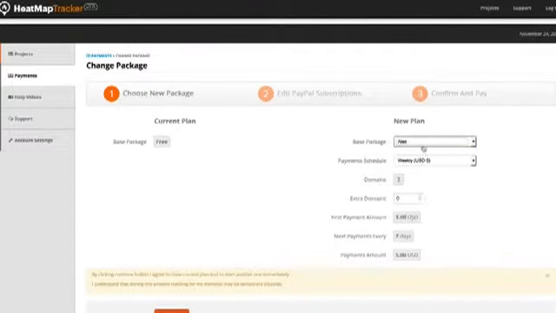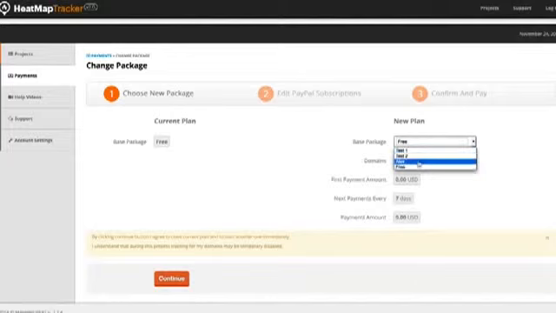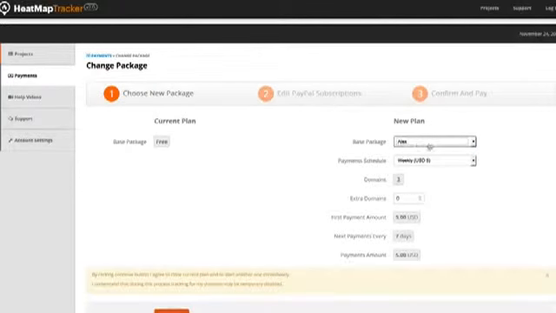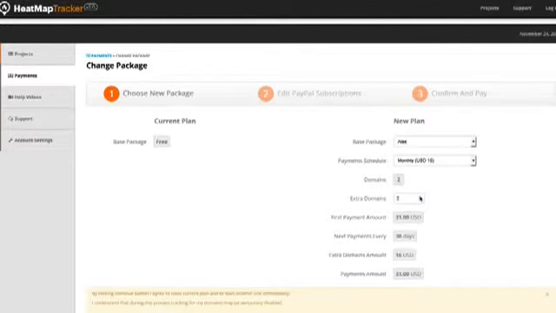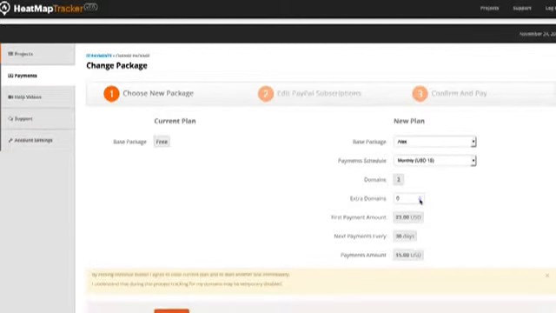Okay, so these are all the different packages that we've created. So say there's this package here, and the payment schedule is whatever the client wants, if it's weekly, bi-weekly, monthly, or annually. So say they wanted to pay $15 a month for this package. They get 2 domains based on the package that I created. If they wanted extra domains, they could buy more, and that's completely up to you. And then the payment terms: next payment will be every 30 days.